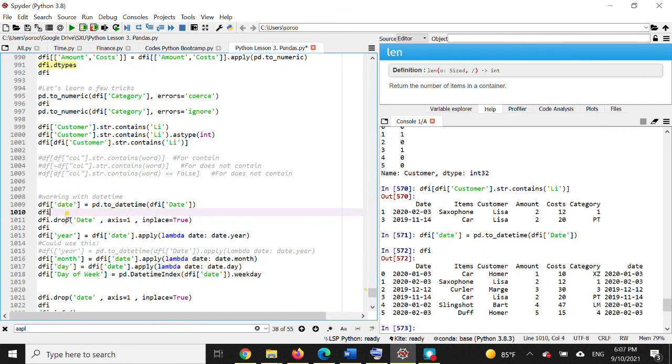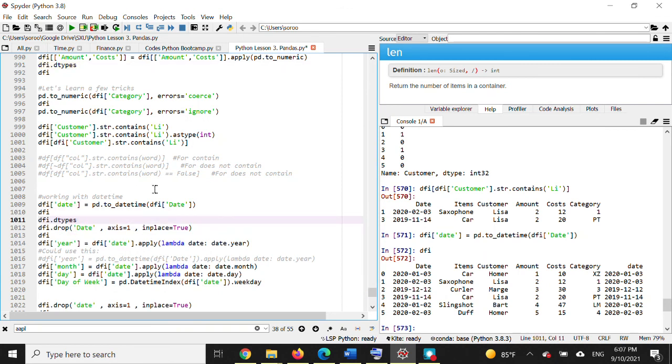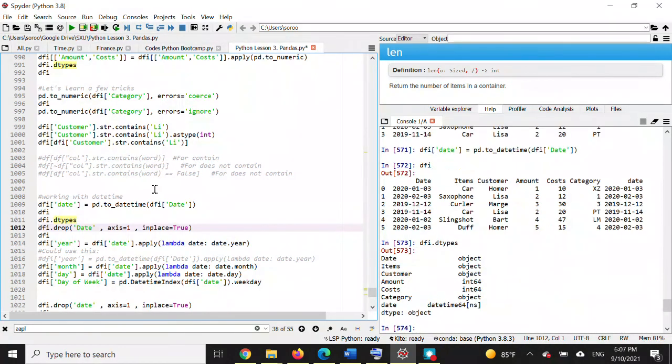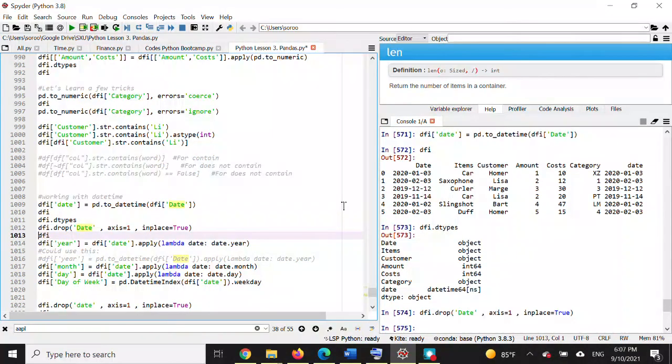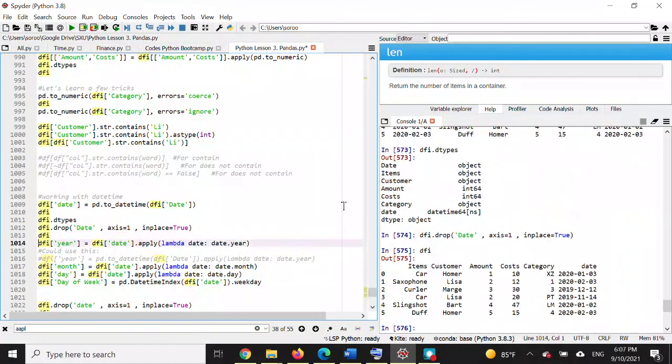So if I do this, as you can see here, with the date with capital letter D, I get object. With date with the lowercase d, I get this thing, datetime64. So now I don't want the first column, date, so I get rid of that. I'm going to use drop and then inplace equals True. So just drop that.